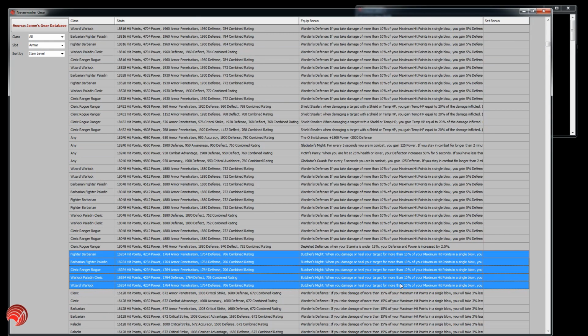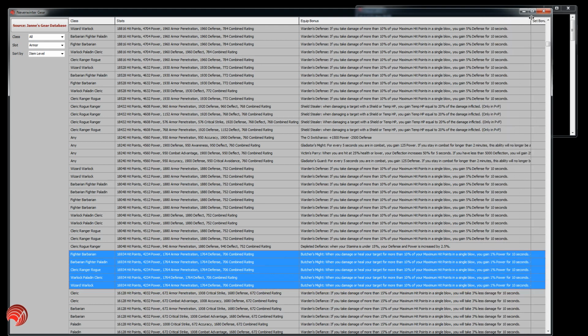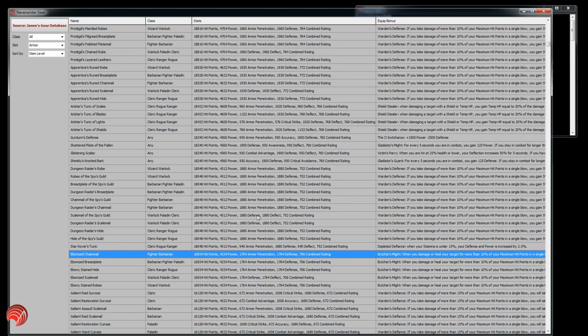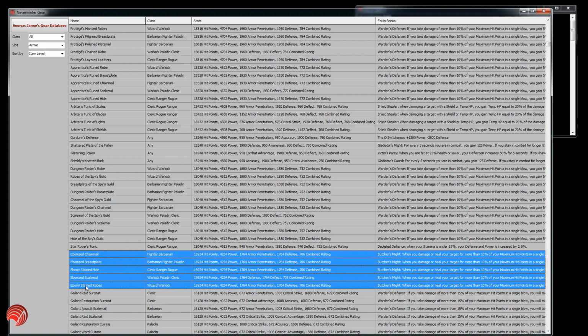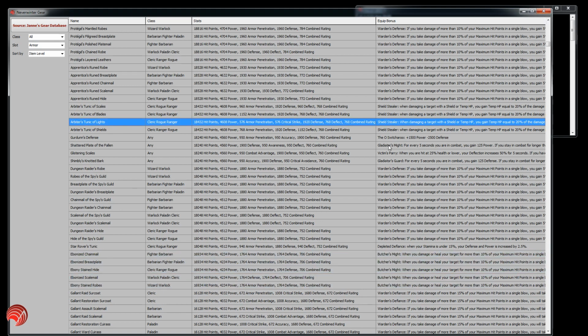And the strong thing about these is Butcher's Might: when you damage or heal your target for more than 10% of your maximum hit points in a single blow, you get 1% more power for 10 seconds. And these stack up to 10 times. So if you do a lot of damage, a lot of crits, typically if you want to have more than 10% damage, then these will give you a ton of power. And these are best in slot for probably most classes, period. Some classes might be able to use something else also, but these are extremely good.